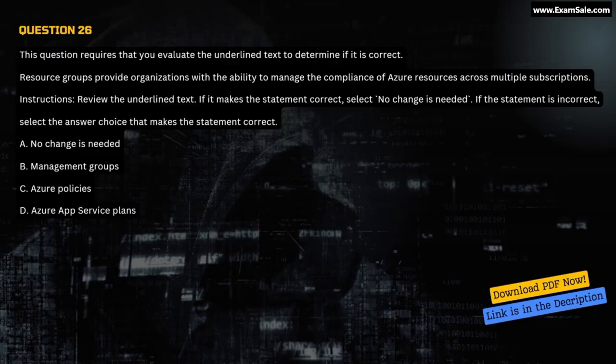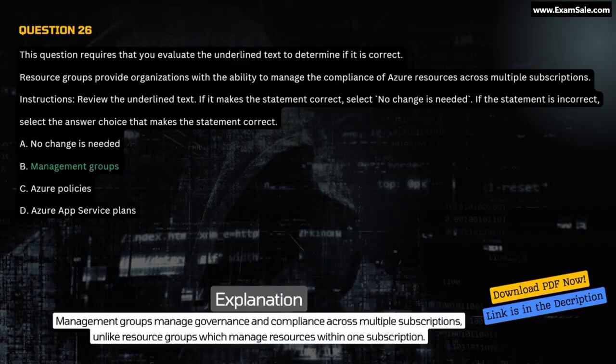A. No change is needed. B. Management groups. C. Azure policies. D. Azure App Service plans. Correct answer B. Management groups. Explanation. Management groups manage governance and compliance across multiple subscriptions, unlike resource groups which manage resources within one subscription.